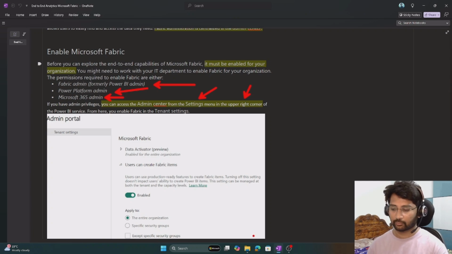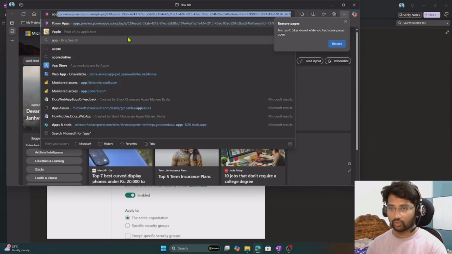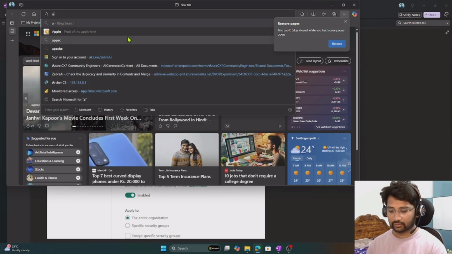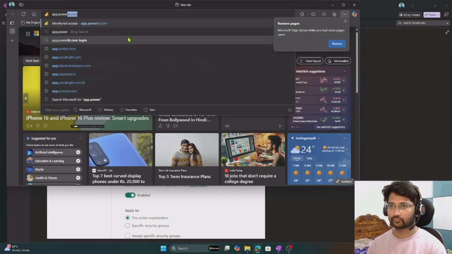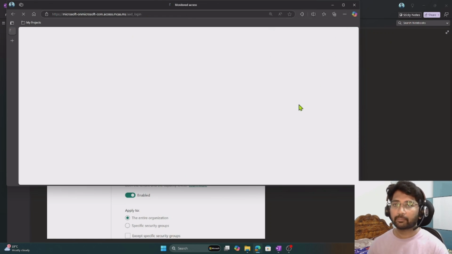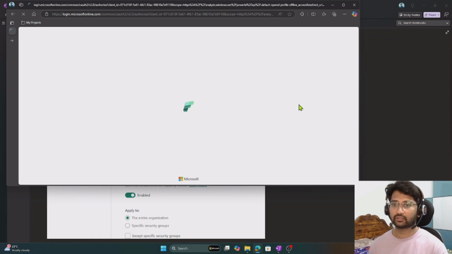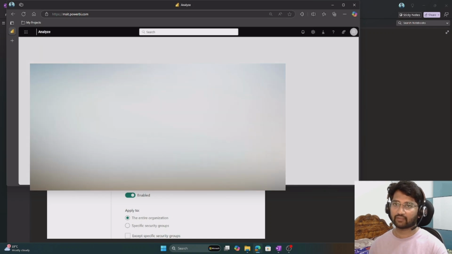So if I go to the browser here, let me quickly navigate to app.powerbi.com. Okay, sorry, let me retype that. When you navigate to app.powerbi.com, we all know that it opens the Power BI suite, the Power BI product. In the Power BI product, that admin person has to go and enable it. To enable it, they have to navigate to the settings at the top right corner. Let's wait for the screen to load here. I will quickly show you that.